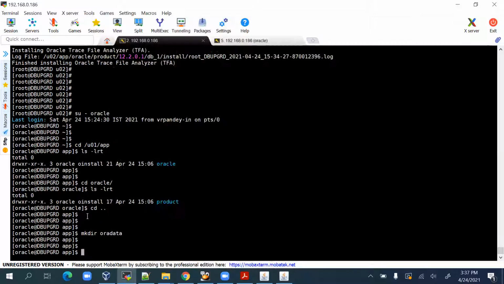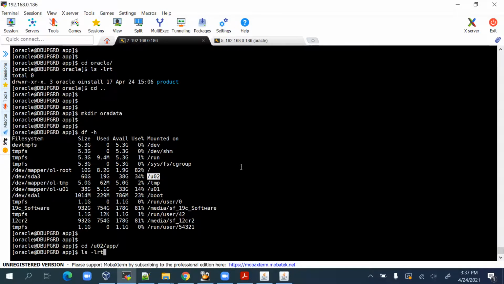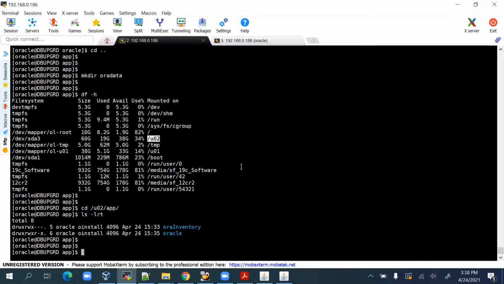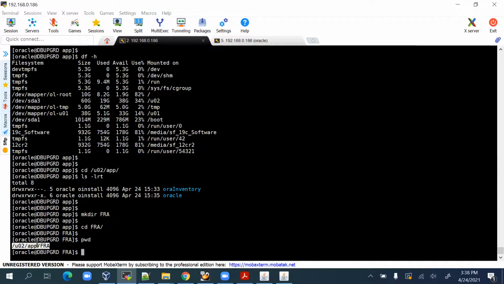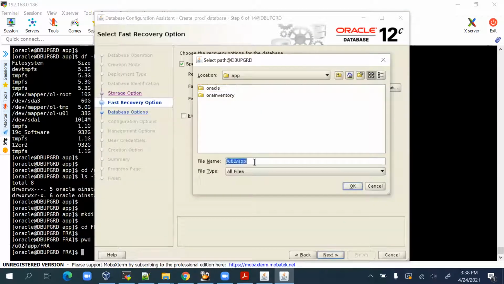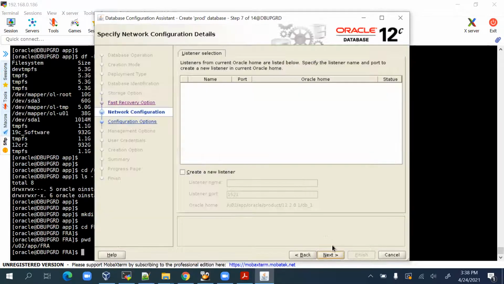Here we'll create one directory. Let me just recheck the space where we can create it. Okay, so u02 has sufficient space, so I will be going with this one. I will create one location called mkdir fra. Let me just recheck. So this is the path that we can choose for specifying the fast recovery area. Okay, I will be clicking on next.